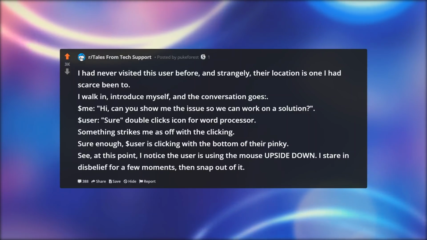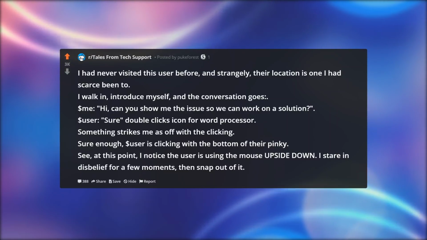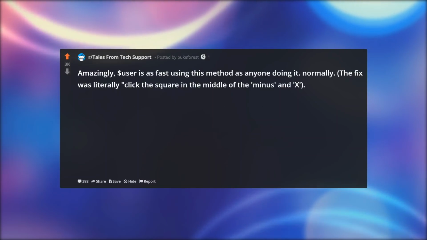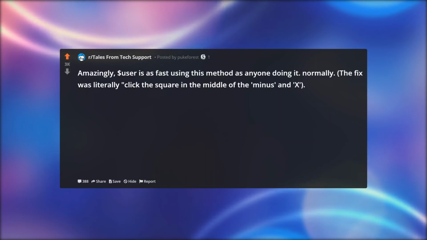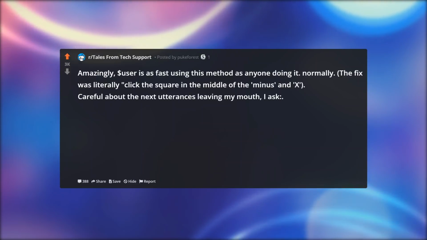See, at this point, I notice the user is using the mouse upside down. I stare in disbelief for a few moments, then snap out of it. Amazingly, user is as fast using this method as anyone doing it. Normally, the fix was literally click the square in the middle of the minus and X. Careful about the next utterances leaving my mouth, I ask.